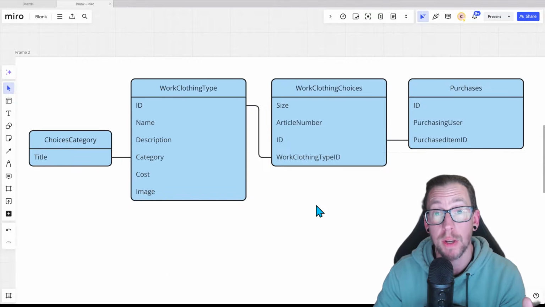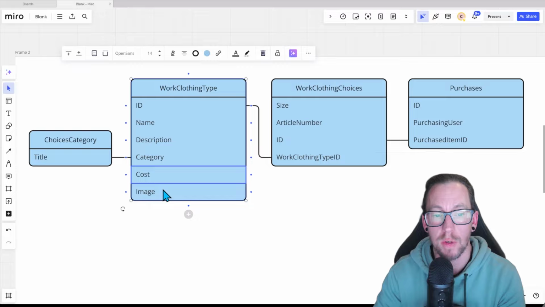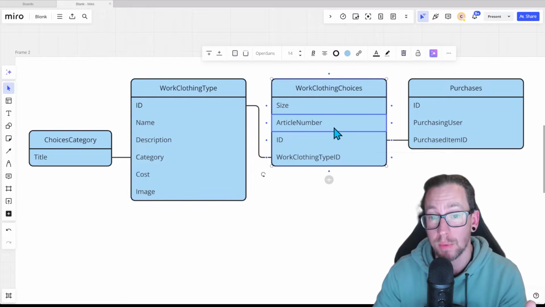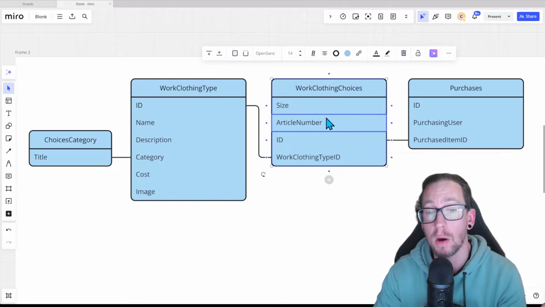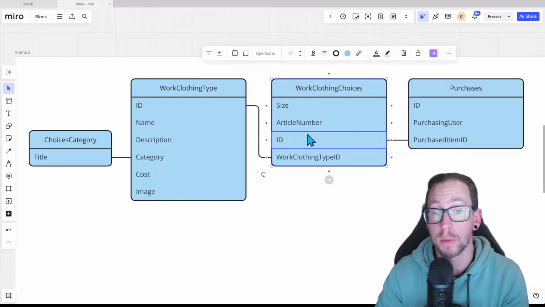So let's consider shifting it around like this. So we've still got our work clothing type. We've added no new columns to that. We've still got our name, description, category, cost, and image. But now we've added a second table. So this table actually tells us all the different sizes that we've got and the article number for each. It still has an ID because that's an ID on the table. In SharePoint Lists, it's a numeric 1 to however many items you've got in there. If you are using Dataverse, it's going to be a GUID.